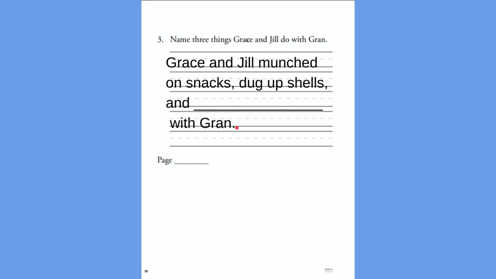And make sure that you're writing nice and neat, that you're using your finger spaces, that your letters are touching the top and the bottom when they need to, or touching the middle and the bottom. And to help you find the answers to this question, if you need to look back, it is on page 42. Don't forget to send your teacher a picture.